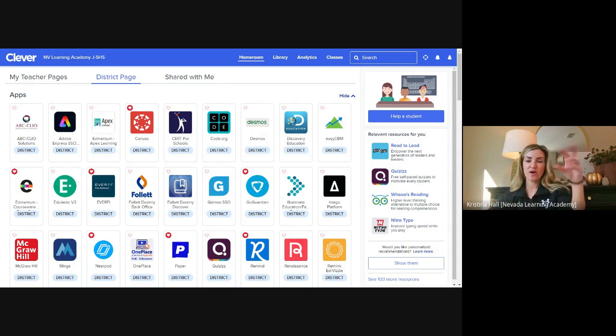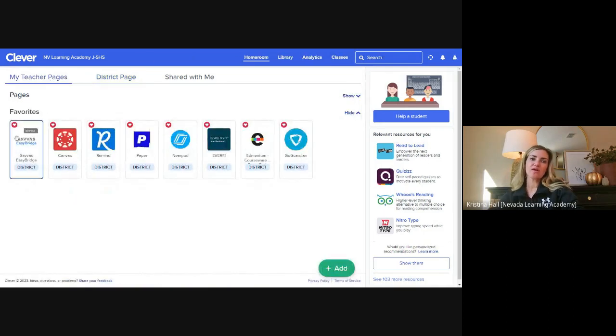Remember, this is the program where you can access Canvas, Infinite Campus, and all these different apps or programs that the district uses. Clever is the platform that houses all of them. You might be on your page with the ones you've checkmarked as your favorites. What we want to do first is checkmark this program so that you can readily find it, because a lot of weeks you'll be working in this program. So we want to make sure we have it marked so it's easy to get to.